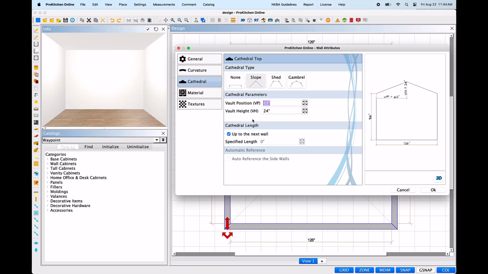As you adjust these parameters, the image in the preview panel will adjust to reflect the entered dimension. Under the Cathedral Length section, you may choose to create the ceiling shape to the next wall, which is the wall opposite of the selected wall, or you may turn that option off by left-clicking the box to remove the checkmark. Then, in the specified length field, enter the distance in which this cathedral ceiling will continue into the room.